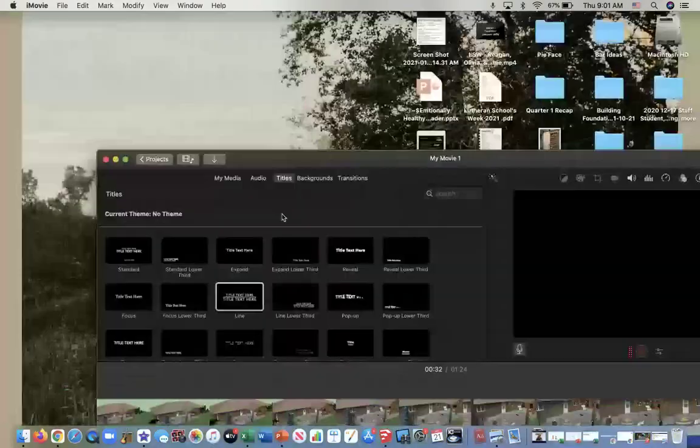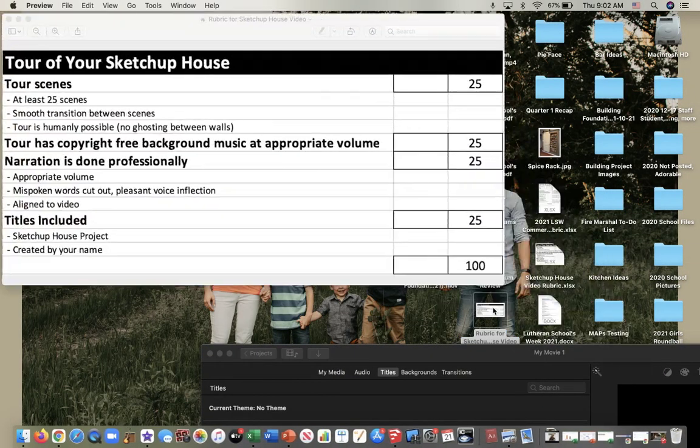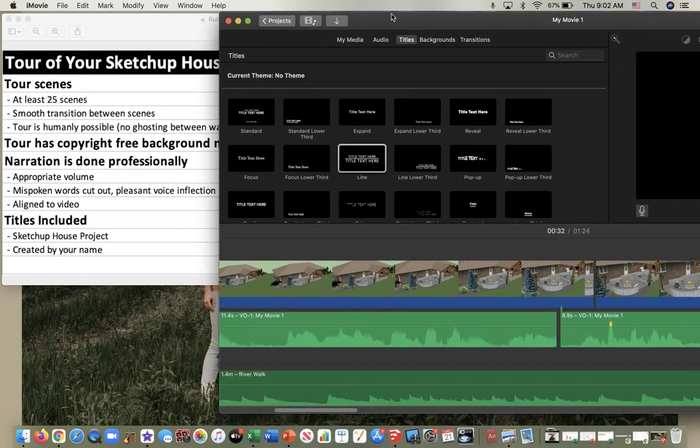So we're going to go ahead and look through the rubric one last time, make sure it looks all right before I turn this into a video. So 25 scenes, did that smooth transition. That was pretty good. And again, it's going to be more difficult for you. I've done this several times, so it might take you a little while.